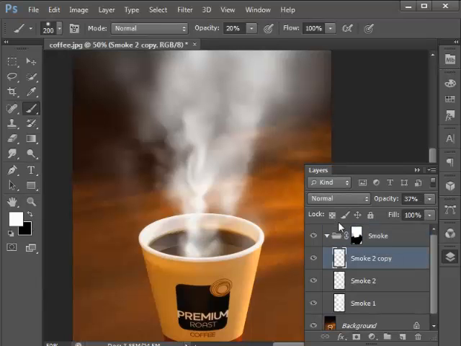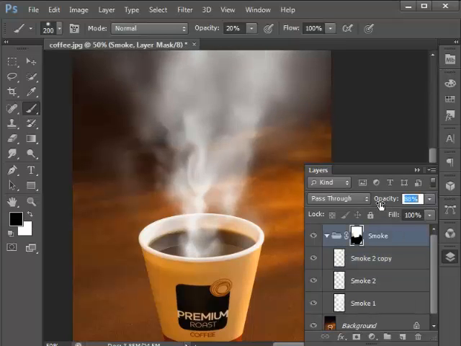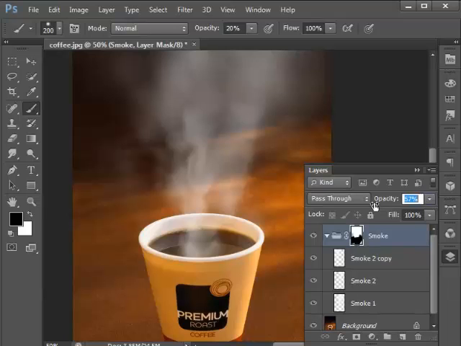I can also lower the opacity of individual layers so that it doesn't look like there's a 3-alarm fire going on in this coffee cup. Or I can select the layer set itself and drop the opacity for all layers. We want to make it look like steam coming off of this cup.